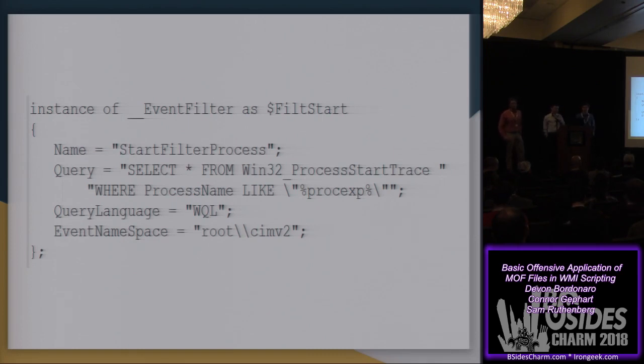So there's a lot of events, and these event filters are going to keep track of that and log when it happens. And when it does happen, we have things called consumers that will tell it what to do. Right here we have an example of an event filter that we used. This is just a pretty basic one. It's going to check the process start trace for any process named or that contains procexp. So Sysinternals Process Explorer, what we're using here.